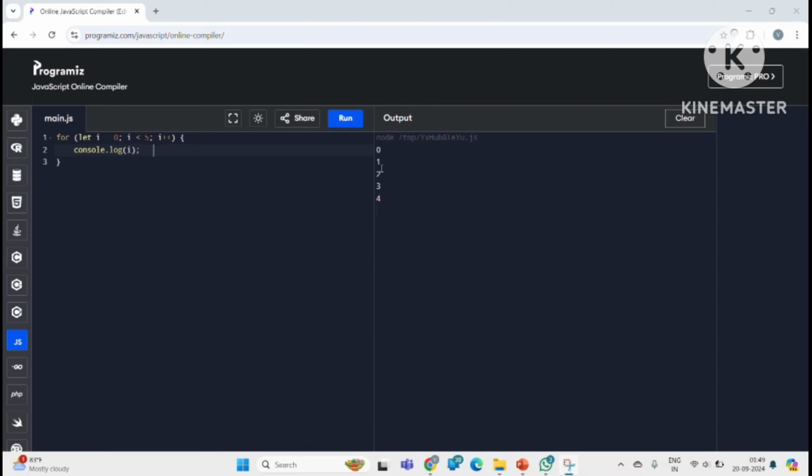Now let's see the sample code for the while loop. Here the while loop continues as long as i less than 5 is true. It increments i after each iteration and prints the values 0 to 4. Let's run the code. This is the output of the code.